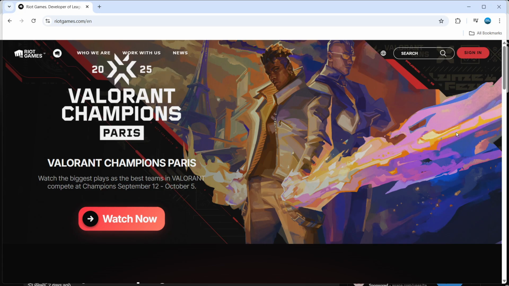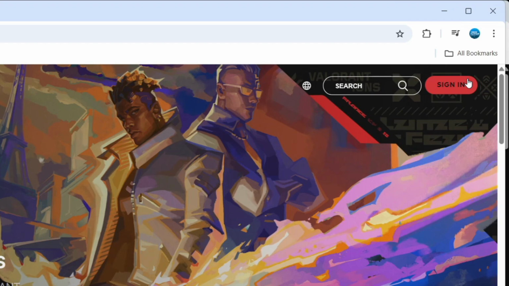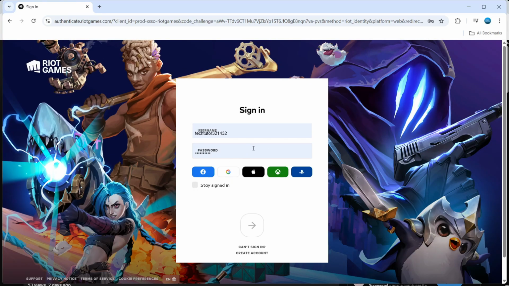To change your Valorant username, you need to do this on the Riot Games website. So open up a new internet browser, and what you want to do first is go to riotgames.com. From here, come up to the top right hand corner and you're going to see a red sign in button. Give that a click, and sign in to your account.